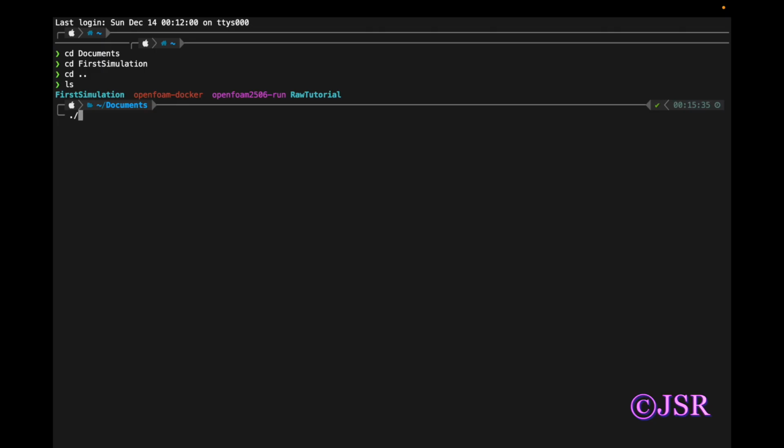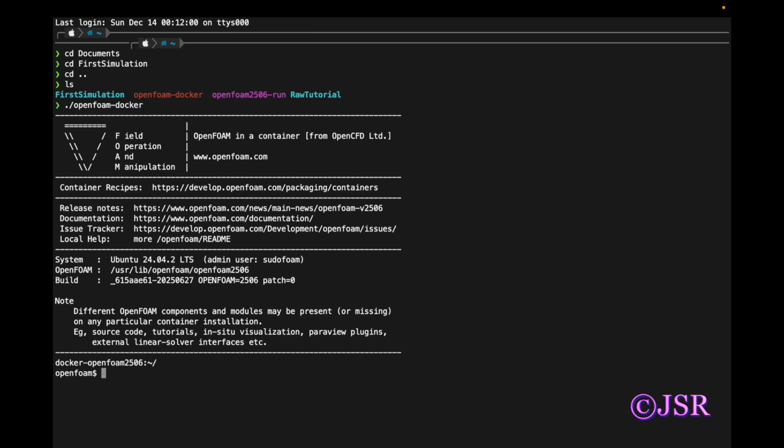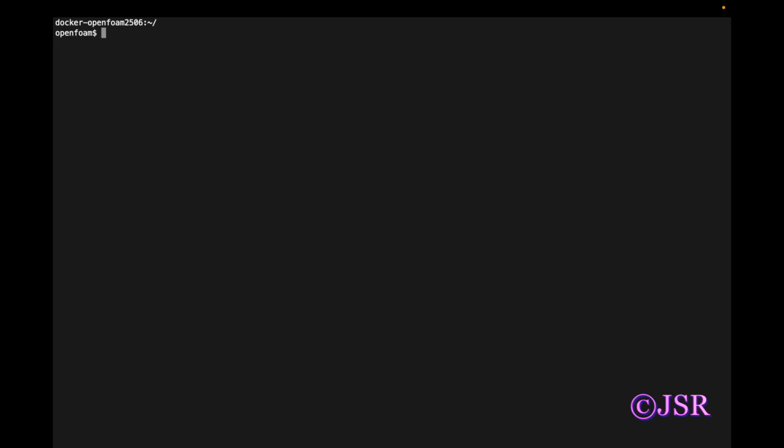So to run OpenFOAM, type ./OpenFOAM-docker, press enter. Now clear all commands.